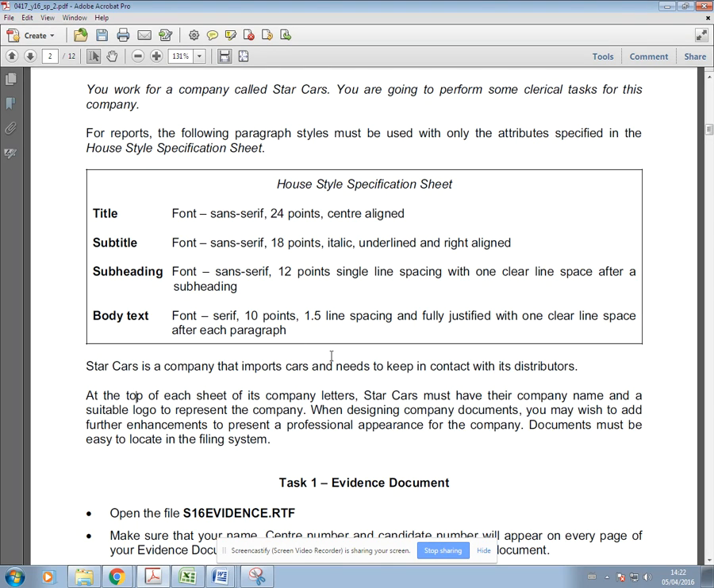So it tells me what the company does, and then it says at the top of each sheet of its company letters, Star Cars must have their company name and a suitable logo to represent the company. When designing company documents, you may wish to add further enhancements to present a professional appearance for the company. Okay, so I've picked up 2 things that I could add, 2 features from the specification sheet that I can add to my letter. So I'm definitely going to add the company name and the logo.